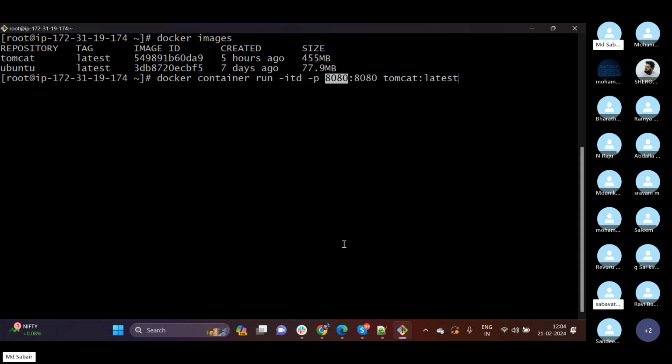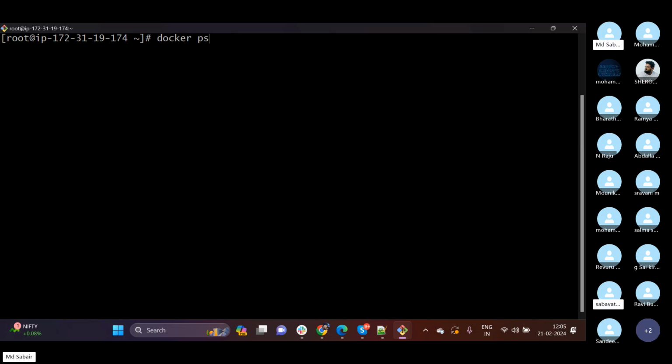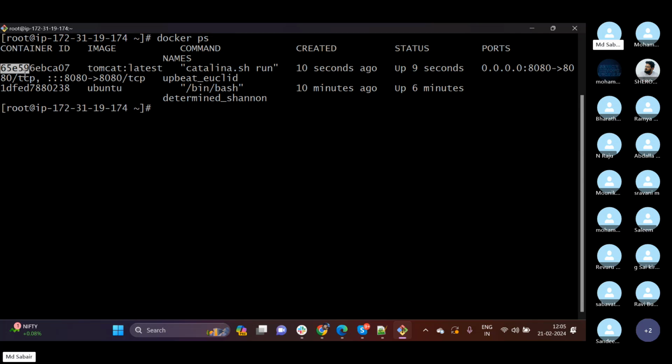Okay, so I'm telling my Docker to run one container by using this image, and this container should run in the background, and should be exposed on port number 8080 and mapped with the container port number 8080. So now let me hit enter. What happened? One container has been created. Okay, docker ps, I can see that one container has been created and this has been exposed.